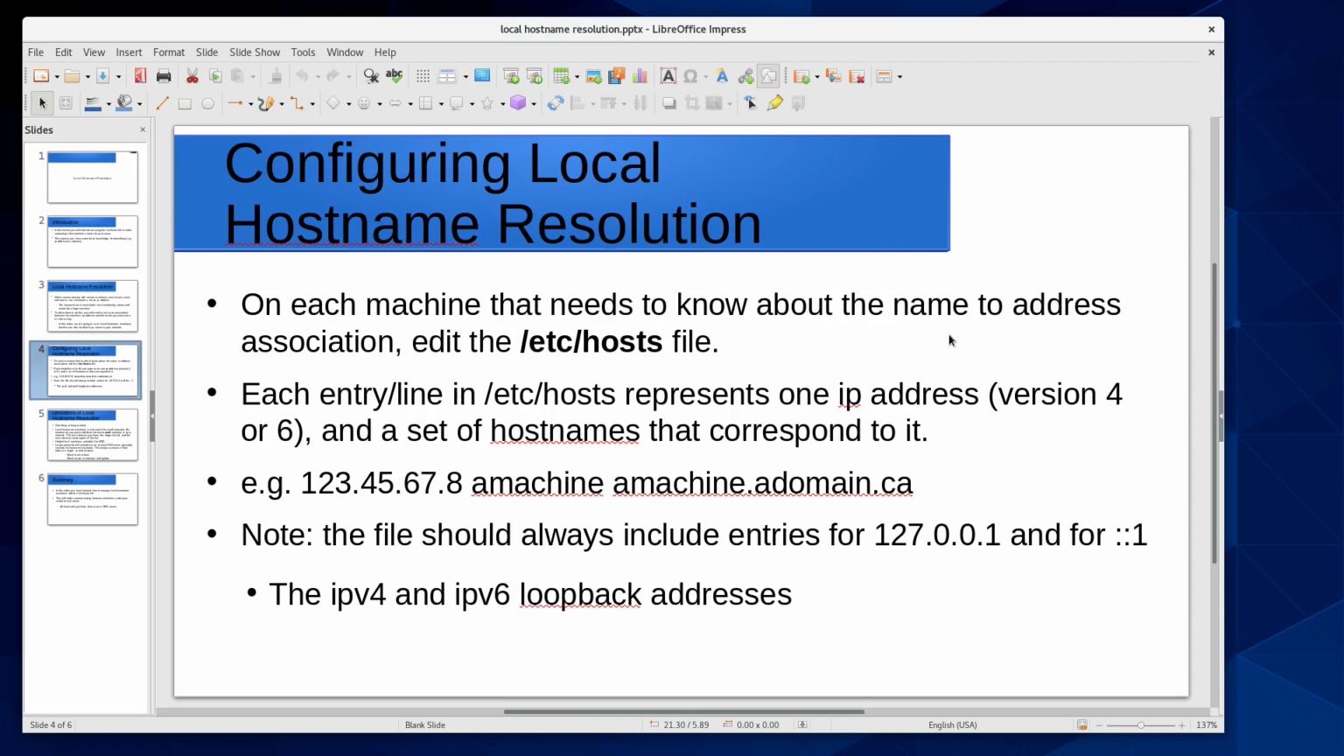So for every machine that needs to know about this association between name and address, what we will do is go to this /etc/hosts file. Every entry, that is every line in this file, is going to represent one IP address, whether that's version 4 or version 6, and a set of host names that correspond to it. For example, the IP address 123.45.67.8 can be reached as either amachine or amachine.adomain.ca.